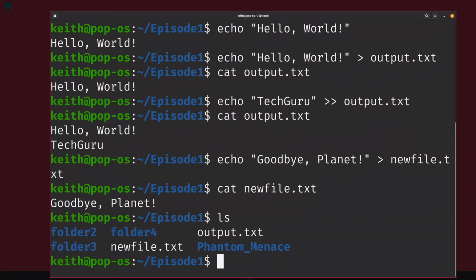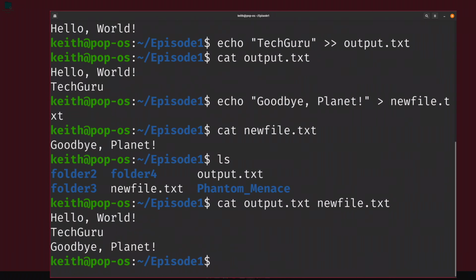The reason the cat command is called cat is because it is short for concatenate. Now, concatenation is a very posh word which means stick two things together, especially text. With cat I can say cat output.txt newfile.txt. And as you can see, the content of both files is displayed in sequential order. First output.txt and then newfile.txt.